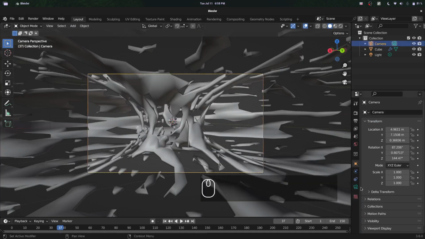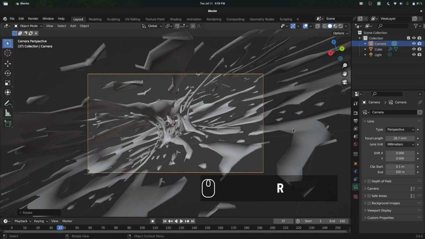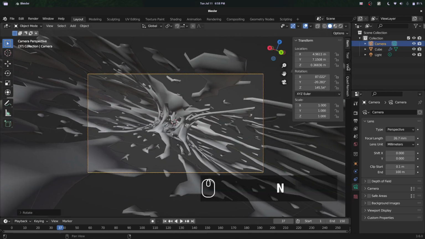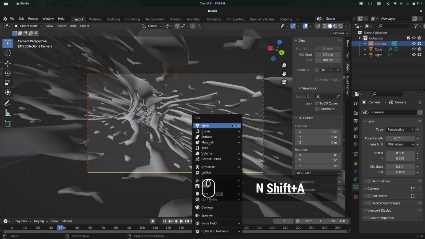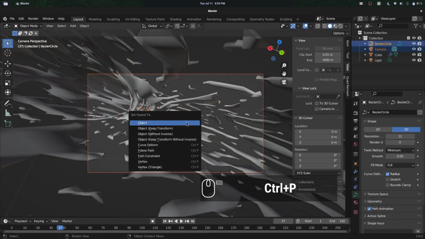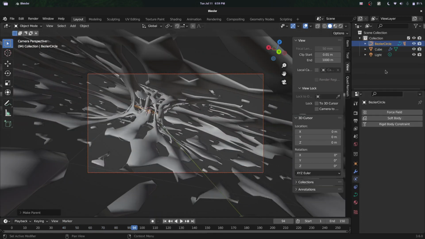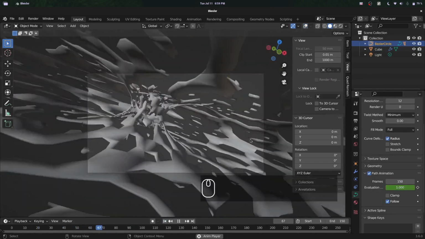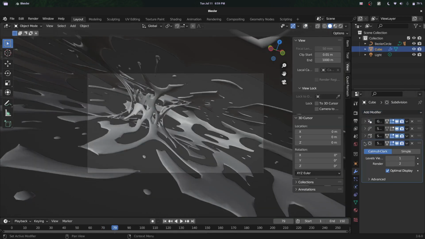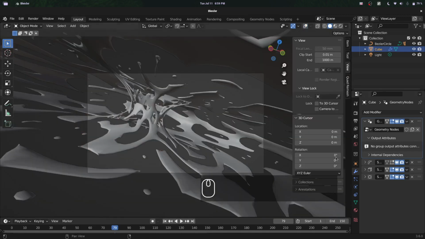Now it's time to set up your camera. For focal length, set the value to 24 or something like this. Then add curve circle. Set the curve as the parent of camera and select follow path. There is one more thing to add in geonode modifier, which is set material node.